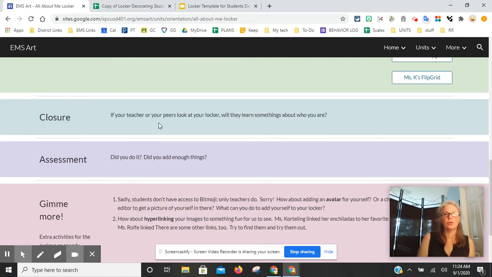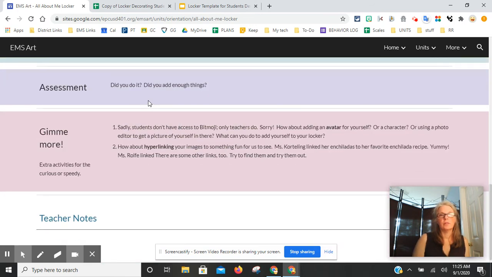So here's your closure question. If somebody looks at your locker, are they going to learn something about who you are? And then for assessment, did you do it and did you add enough stuff? So make sure you have 5 things in there. And I'm going to show you in the video how to hyperlink images to resources, which is really fun.